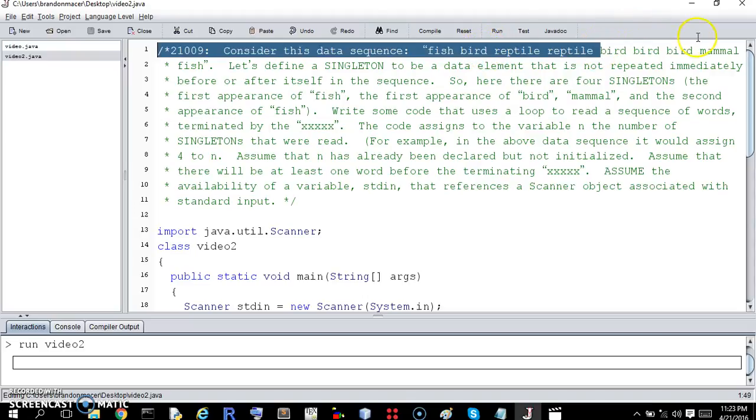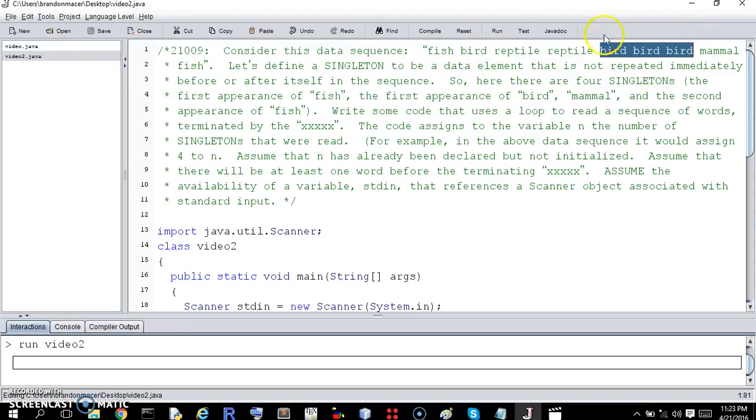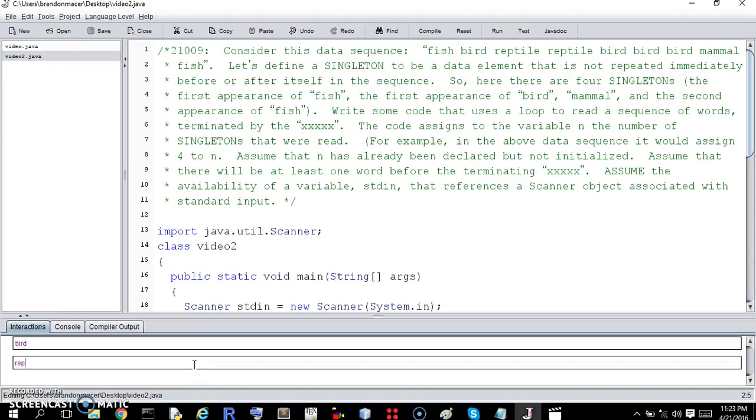So none of these three birds are singletons because this one has a bird after it, this one has a bird both before and after it, and this one has a bird before it. This mammal is a singleton, and this fish is a singleton. So this has one, two, three, four singletons.